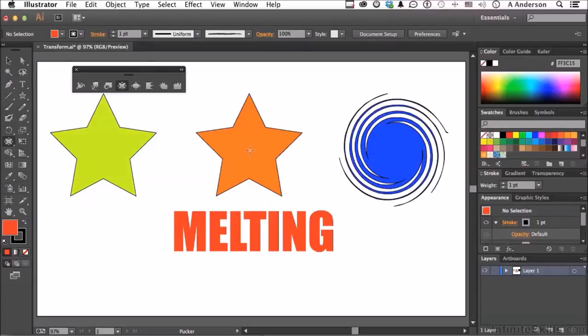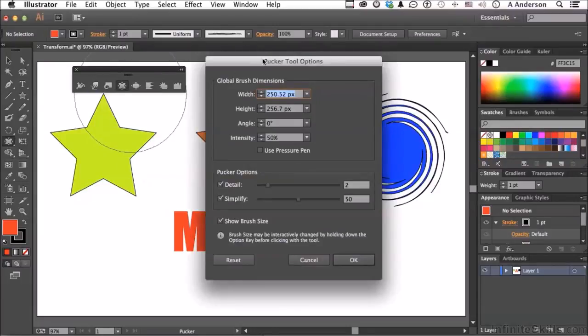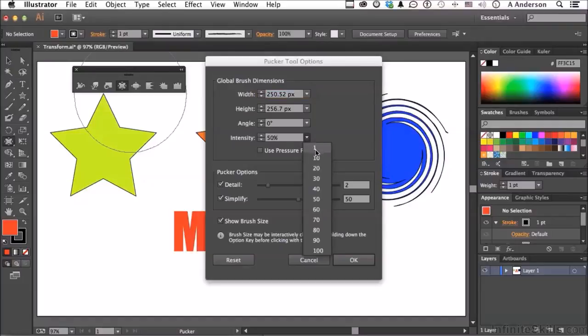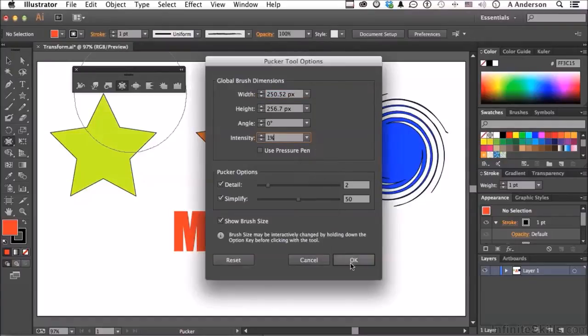Well, let me do this. Let me undo it. You can control these tools. If I double click on a tool, you get the controls for that tool. Now the global controls here control the brush for all the tools, but each tool will have its own things down here. For example, intensity is the problem. It's working way too fast. I want to watch what it does. So I'm going to click here and take that down to 1. Click OK.